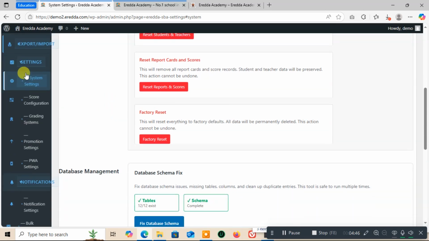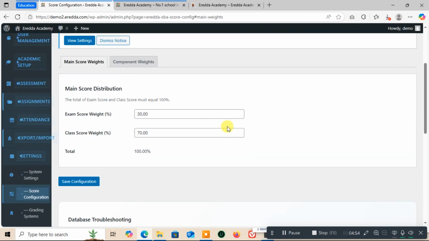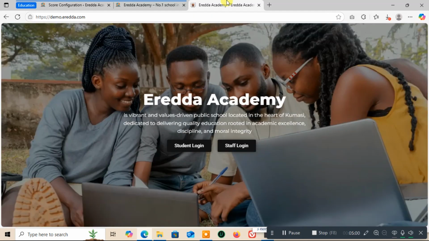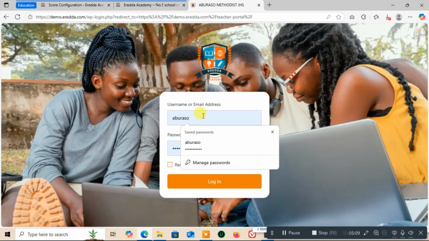Now let's proceed. We will take the settings one after the other. Let's go to score configuration. What is score configuration? This is about how you want to grade a student. If you do remember in our introduction video, let me go to the teacher's dashboard and let me show you what I'm talking about. Maybe this is your first time.